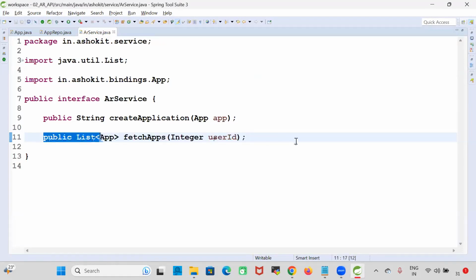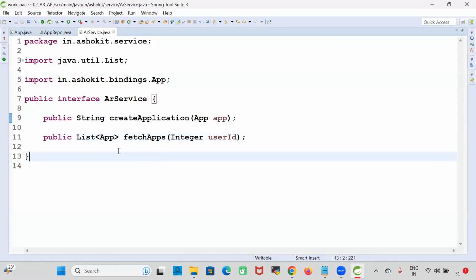We are taking user ID to fetch the applications. Two methods we are writing. One is used to create the application. Another one is used to fetch the application.